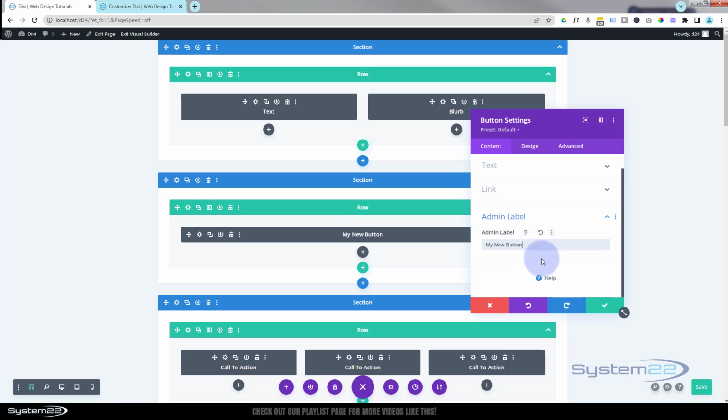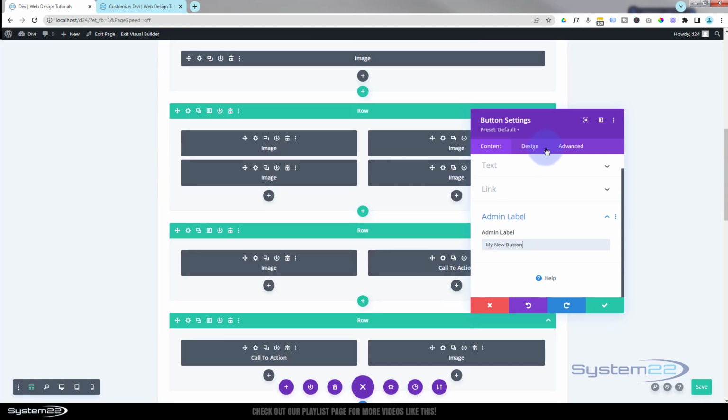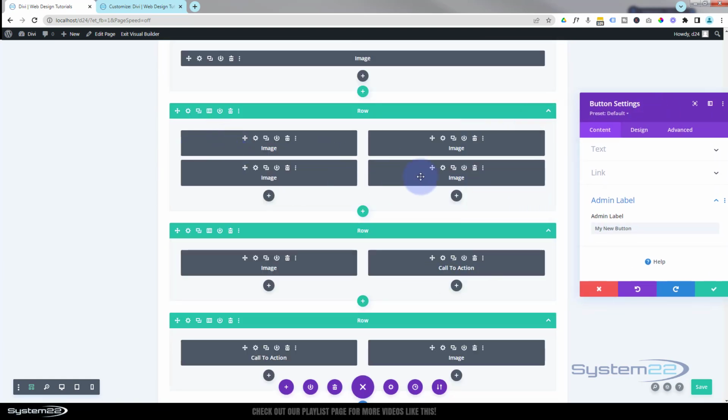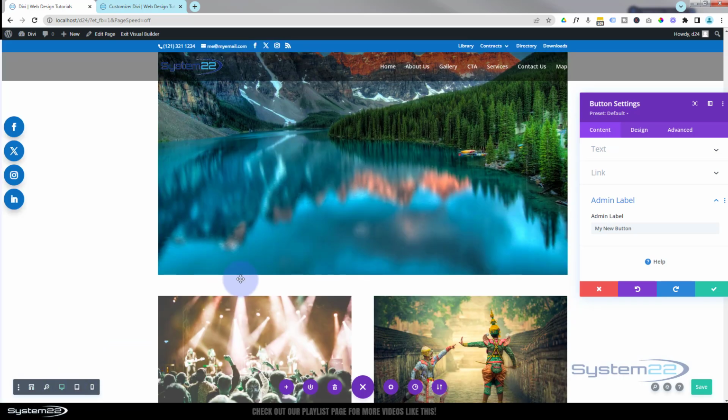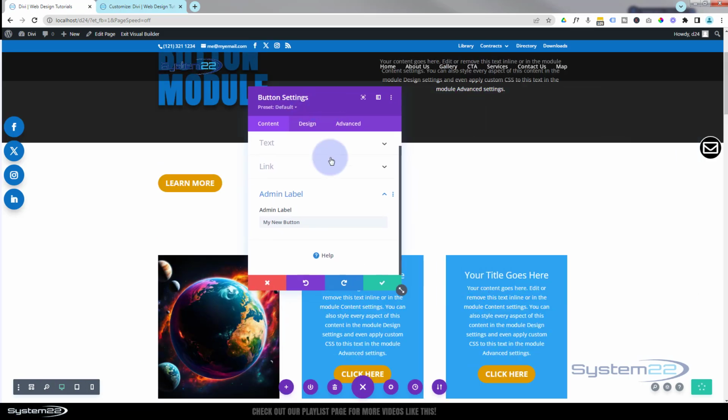And if you've got a very busy site with a lot of buttons on it, it's a great idea to name these things. That way, if you go to the back end, you can find exactly the one that you're looking for very quickly. For instance, here, if you've got 4 images, you don't know which one to edit. If they've got different admin labels, you know which one's which. Great. So let's flip back to desktop view. And go back up to our button. So we've now got our button there. It's got a link. It's got a new admin label there.